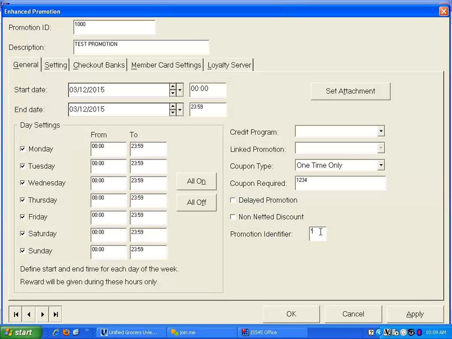Now, if you do have that, even if it doesn't qualify for the promotion, it's still going to put that on the item just to let the customer know that these items were part of a promotion. However, if it doesn't meet the criteria, it's not going to give the discount.